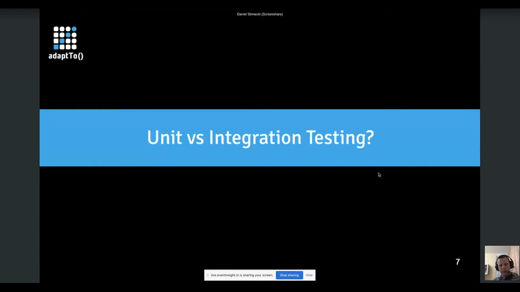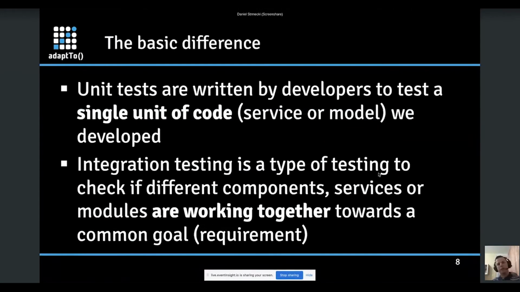So that was the intro section, and now in the second section of the presentation, I would like to talk about unit versus integration testing, and I will also like to then deep dive into some specifics around AEM. But let's start with the very, very general basic difference of these two types of testing. I'm pretty sure most of you know this, but let's just define what a unit test and an integration test are.